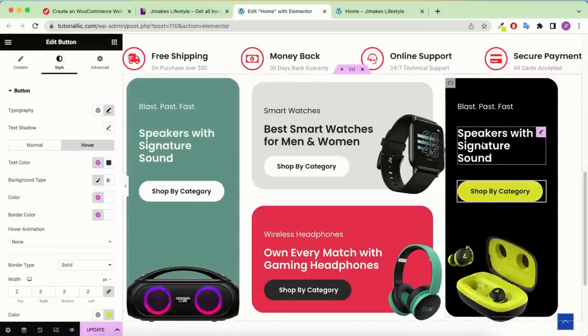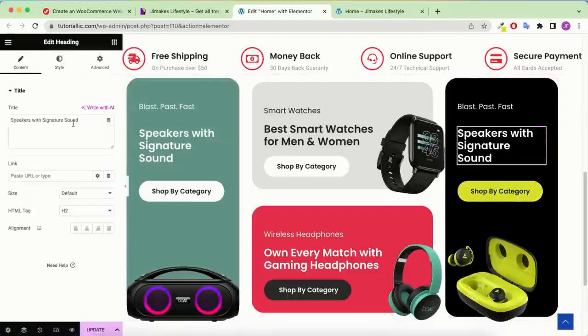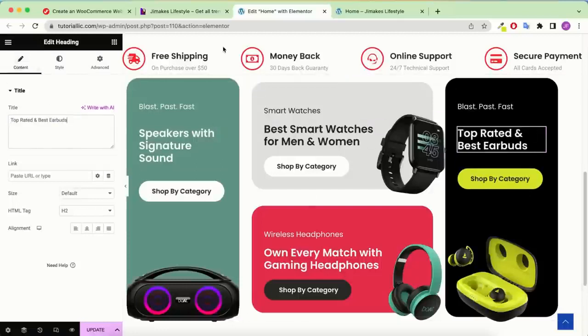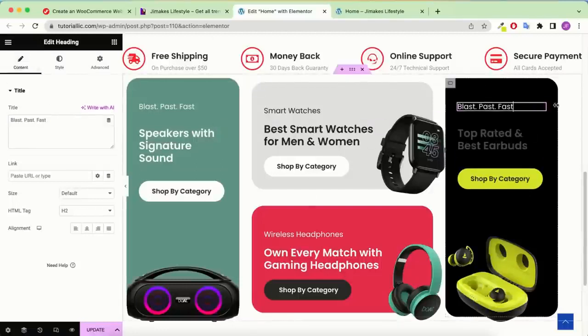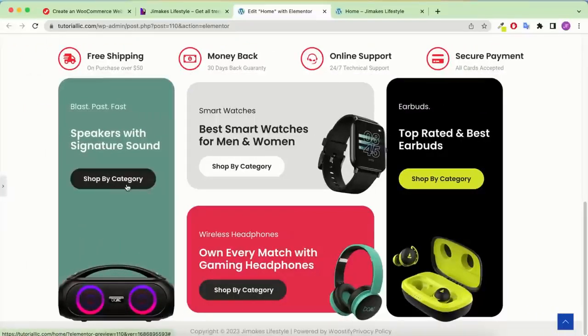And also let's change this content. So simply click on this pen icon, go to content, and type the content that you like to paste. And also let's change this content. So simply click here and type this content to this one. And let's see this preview, how it looks. So right now it looks like this, right?